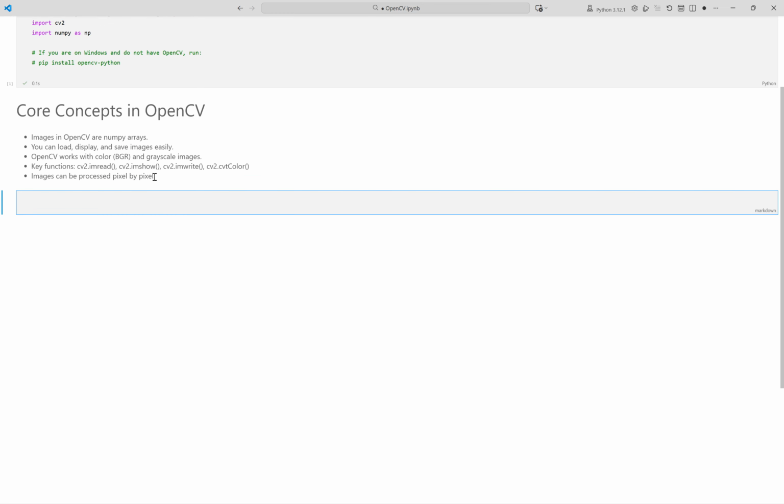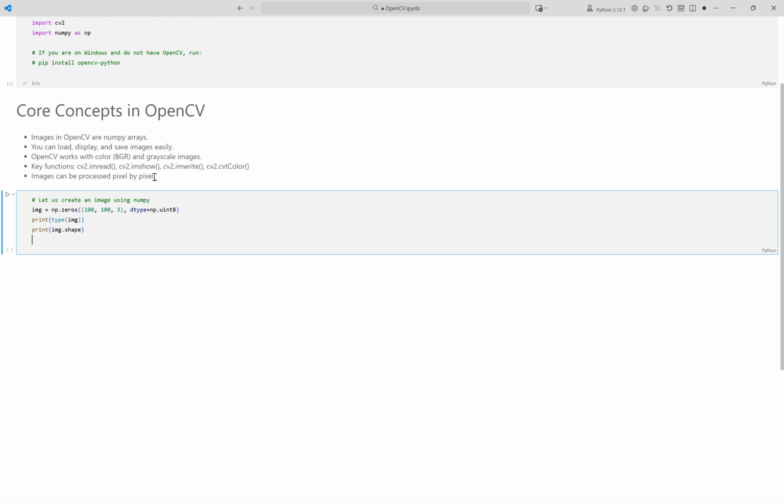Let us see how an image is represented in OpenCV. This comment explains that you are creating an image using NumPy. This line creates a 100 by 100 pixel black image with 3 color channels. This line prints the type of the created image variable. This line prints the shape or dimensions of the created image.